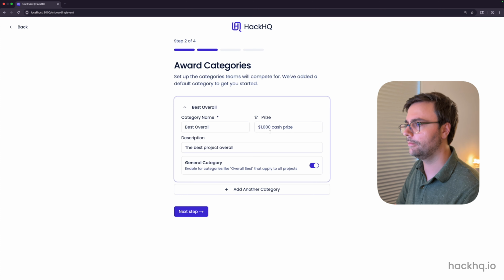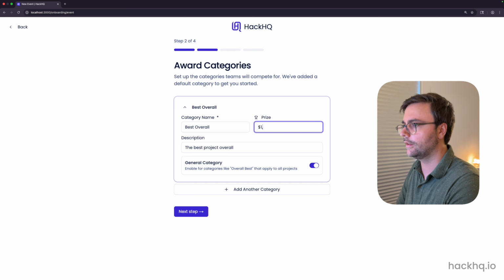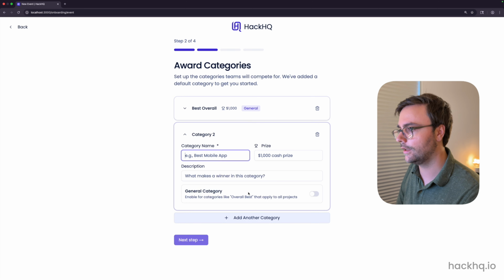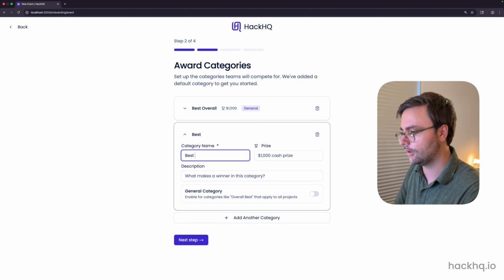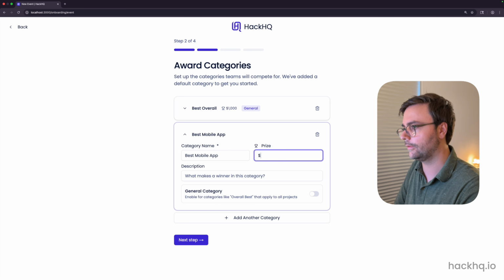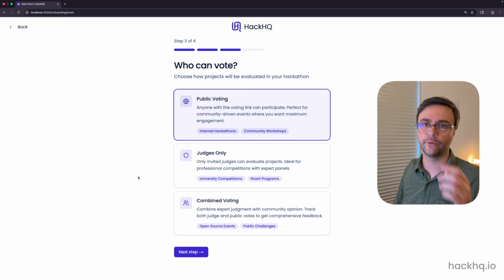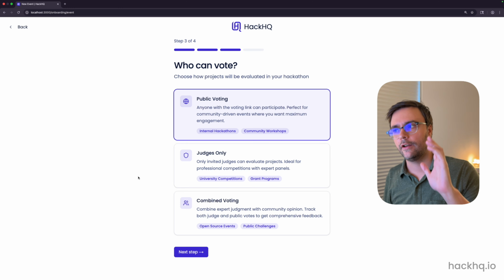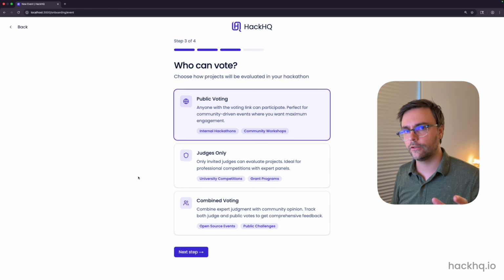So let's say for best overall, I have like $1,000 of cash prize, and then we have like a best mobile app, and that will be for $500. And after that, you have who can vote. So you have public voting, judge only, or a mix of both.